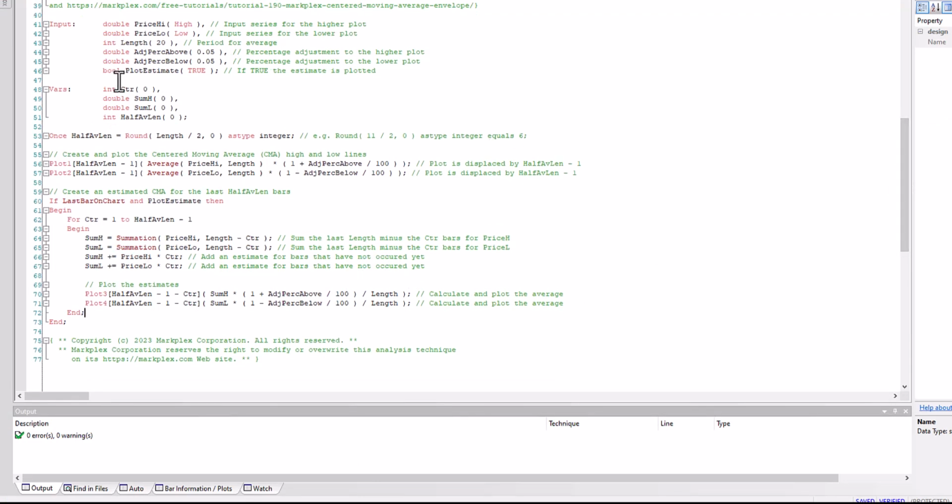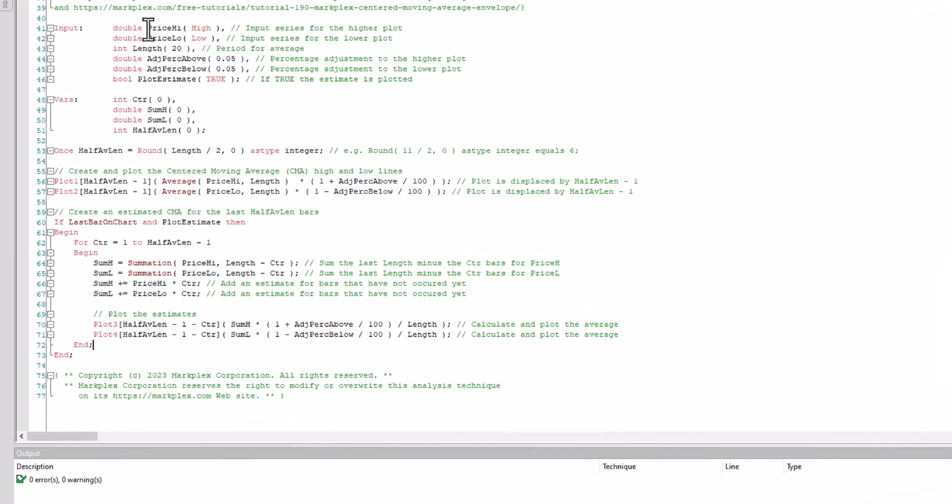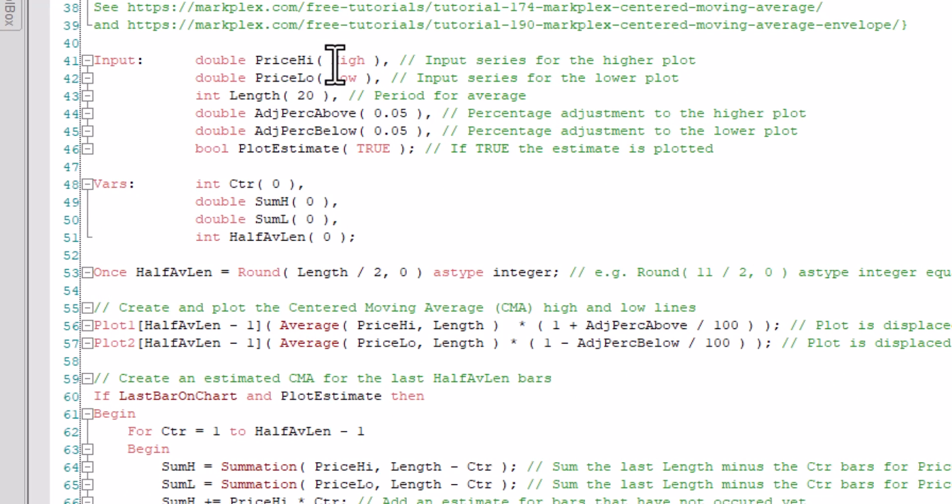This new program allows you to have two centered moving averages based on different prices. In this case, I'm using price high and price low, but they could be close or a calculated value. The length is the length of the moving average. Then I've also got an adjusted percentage. This is the percentage that we want to adjust the moving average so that we get those lines above and below, and I've got those set at about 0.05 on the chart at the moment. And then plot estimate, that's the same as in 174, set true.